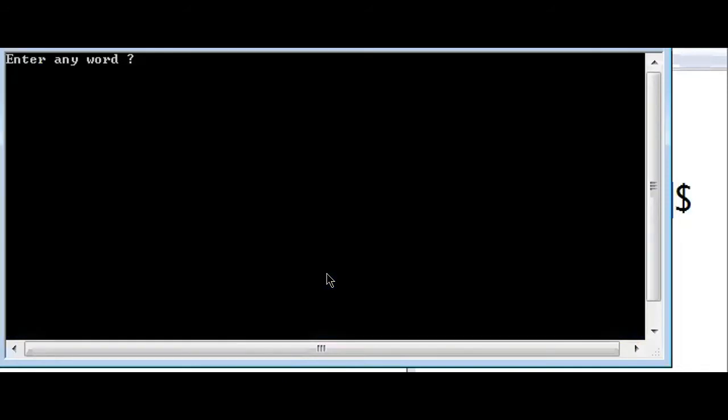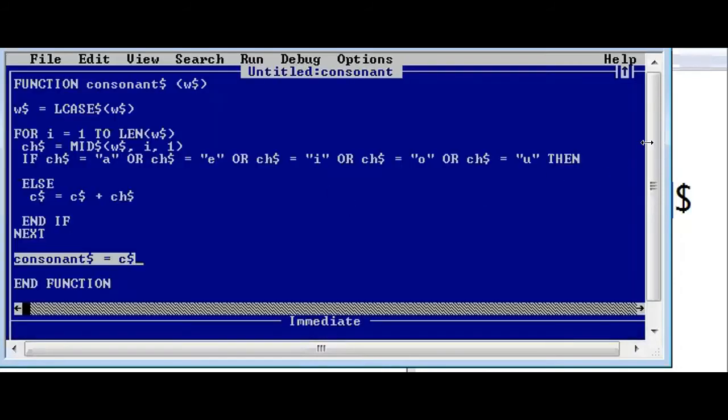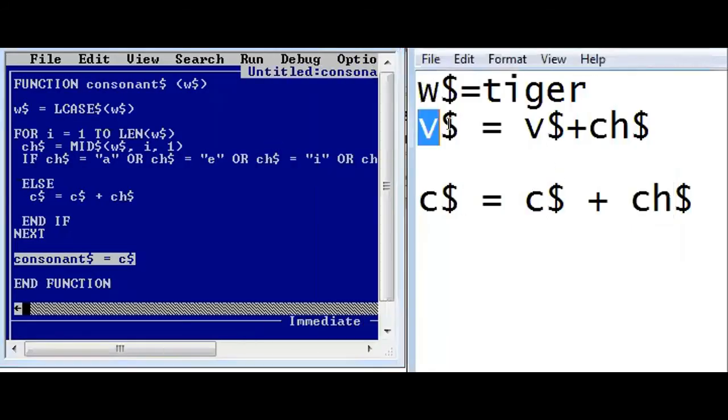So one more time. ELEPHANT. Okay, so it has to display all the consonants. Let's hit enter and it will display all the consonants. So LPHNT. Okay, if we have to trace this particular program, then let's trace it as well.